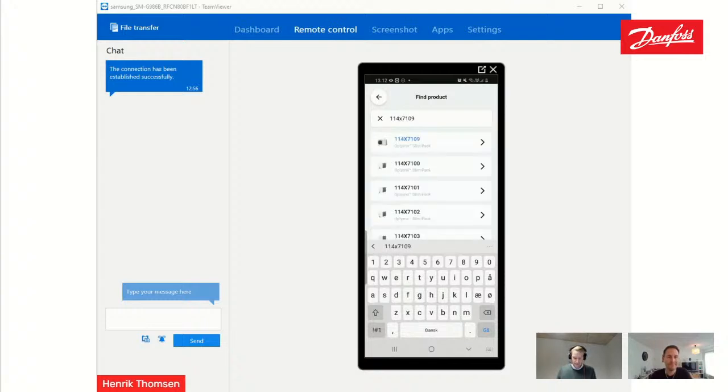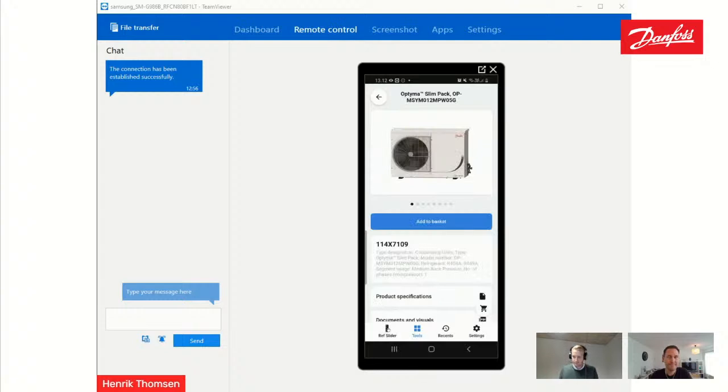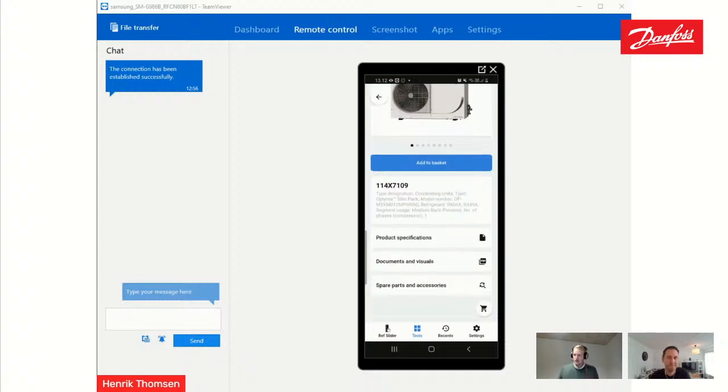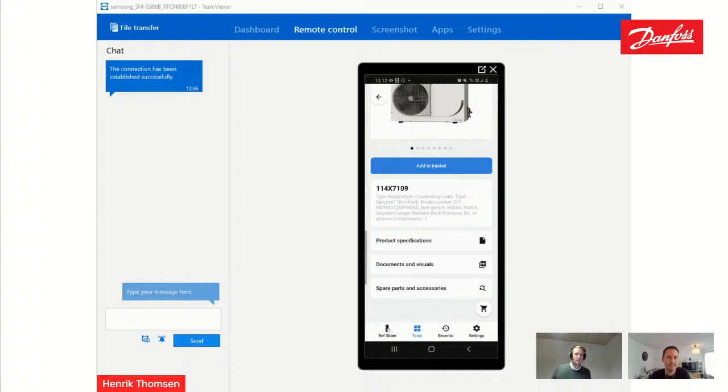So here we have identified the condensing unit. I click on it, and then I get to the overview page, where I can see a picture. I can see a short description of the condensing unit to make sure that I found the right product, that I'm not looking at the wrong code number, for example. In this case, it's an Optyma Slim Pack, where I can see the images and the description. Then I will start going into the 3 main areas in the first version, which are product specifications, documents and visuals, and spare parts and accessories. I'll just walk through one by one, and then we can have a talk afterwards.